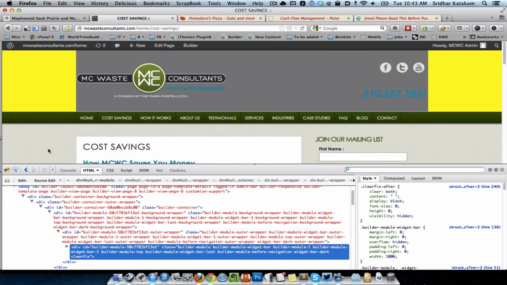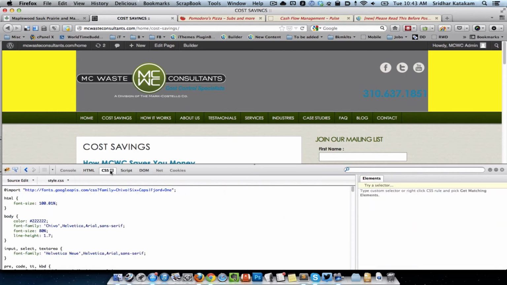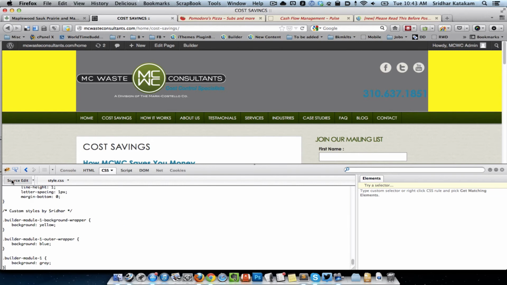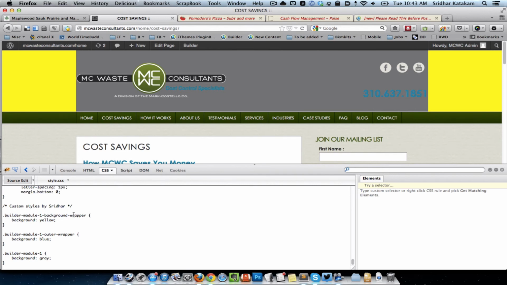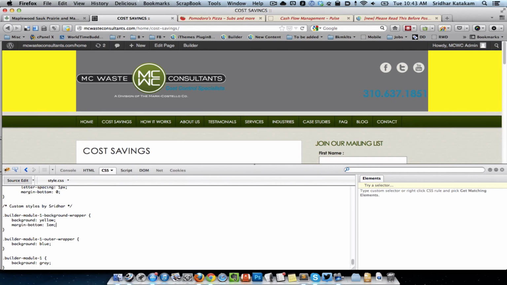Okay, now let's say the requirement is to create some gap between the top two modules. As you can see, the div for the uppermost is this builder module 1 background wrapper, right? So we can write here itself margin at the bottom is 1 em. That will create the gap between the first and the second modules.